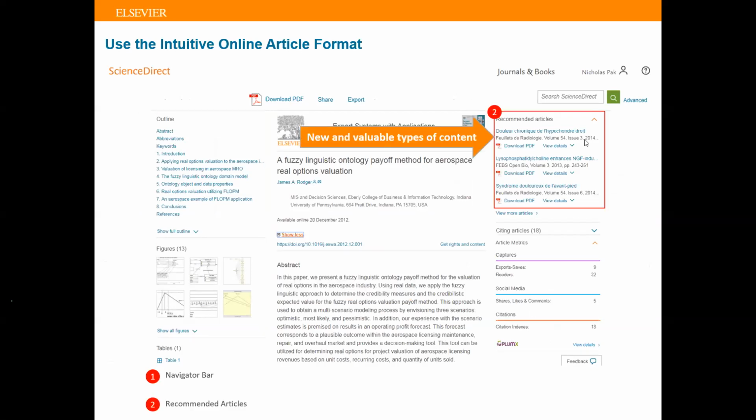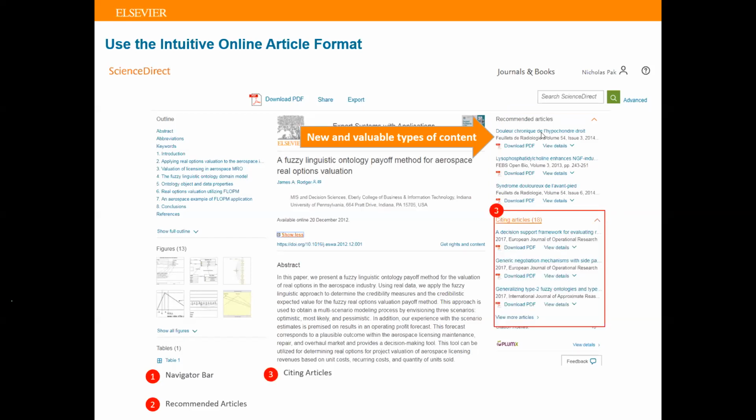Over here, as I mentioned earlier, we have recommended articles. This gives you new and valuable types of content that you may not be looking at as of the moment, but we will recommend these articles based on the keywords that you have been searching for. When you're looking at an article, we track through machine learning the articles that you're reading, and we try to give you an estimate of what other types of articles you may be interested in. So other recommended articles, you can find over here based on the keywords that you're looking at.